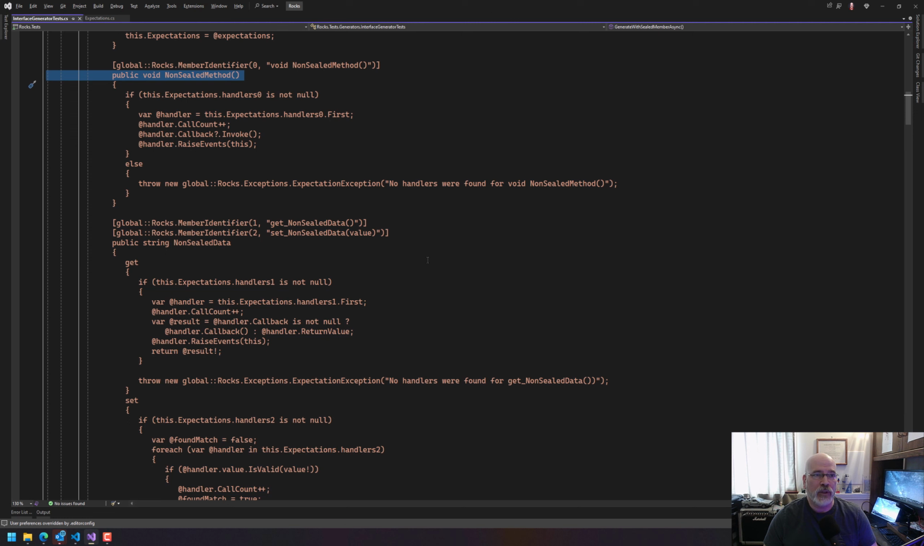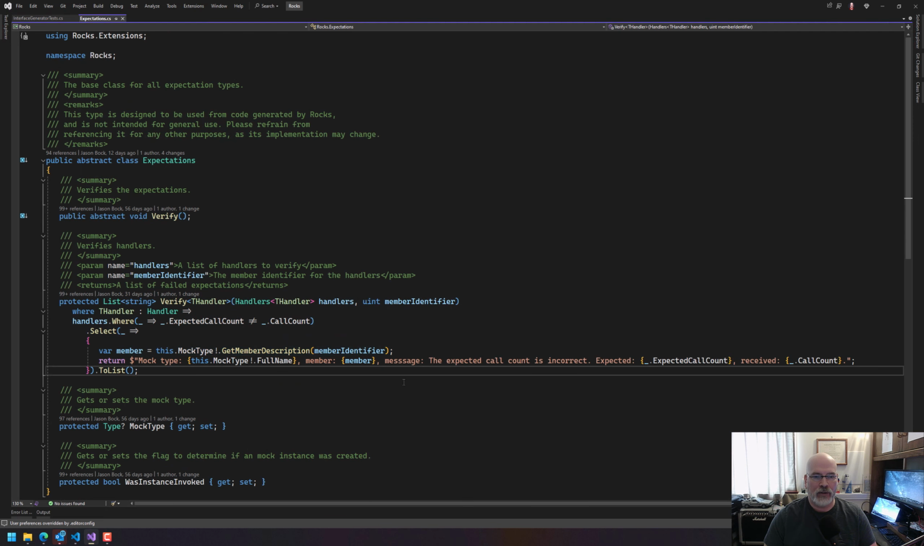The time it does become important, though, is when you call verify, because it's going to go through all the expectations for all the handlers. And in that case, you want to know which one it came from at that point, if that makes sense. What's going to happen here is it would say mock type, the expected call count is correct, and you have to know which member it's from.